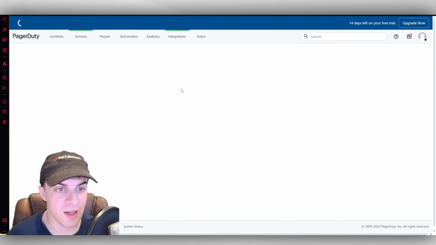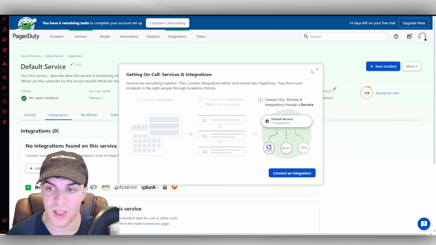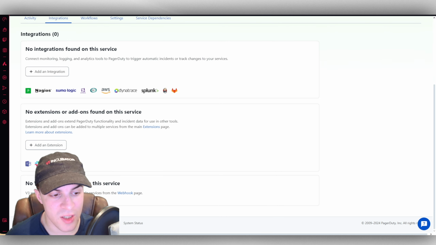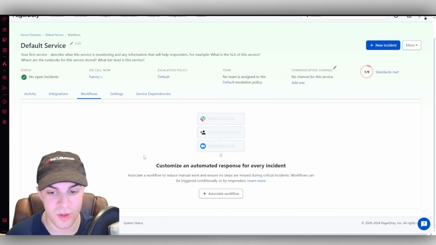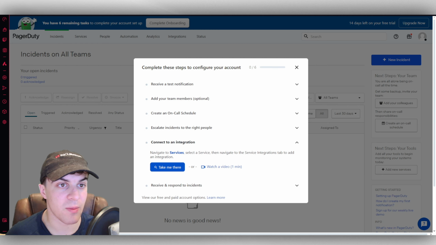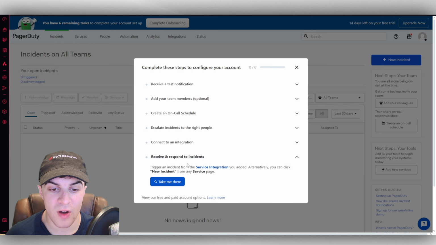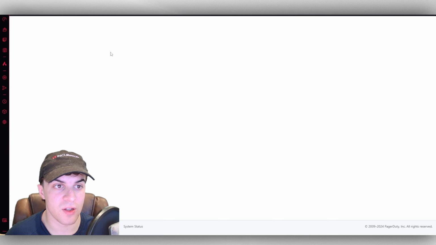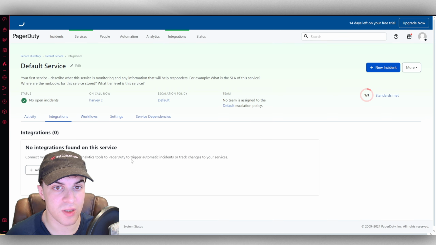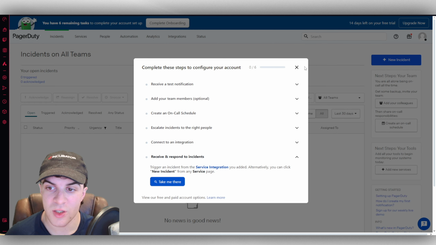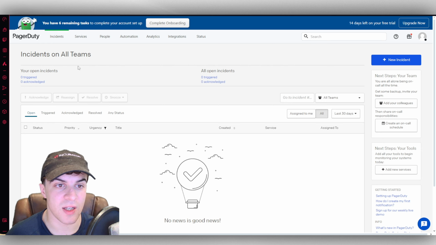Let's leave this, and you can go ahead and add your integrations into here. They have so many: you've got your integrations, your extensions, your workflows, and your webhooks as well. So if you want to connect to something like Slack, you can do that within the app very, very easily. And then we have our receive and respond to incident here, which again you can do through the integrations tab, and you can add whichever integration you use for that. So I'd recommend setting up those first, as those are going to help you with everything.